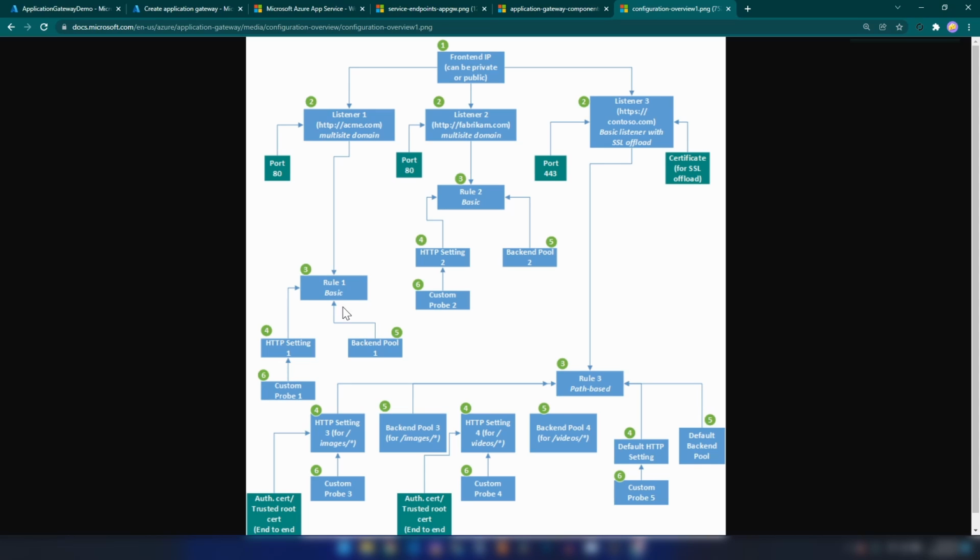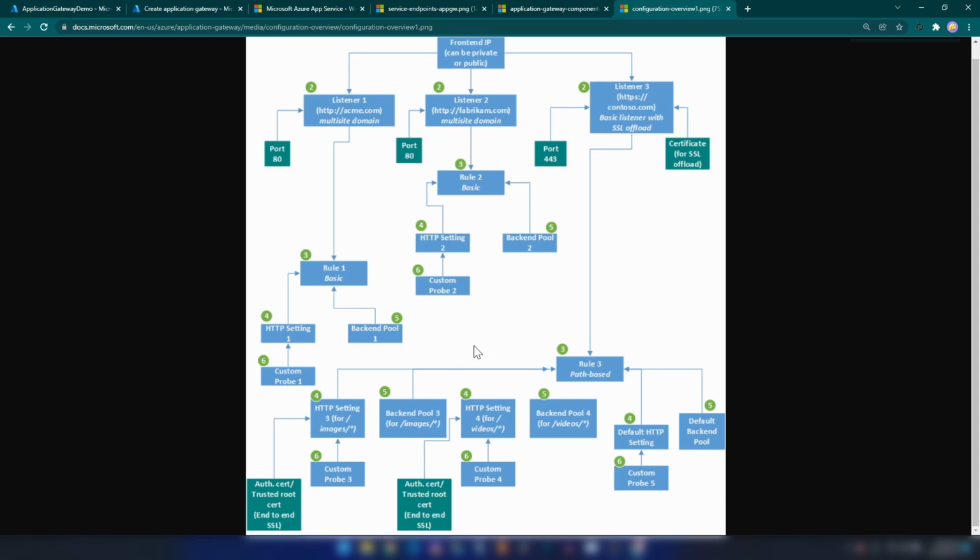And the next level, the rules. As you can see, we have 3 rules in place. All those rules are connecting the listener with a backend pool. Listener 1 and listener 2 are pretty simple. It's the same thing that I have explained earlier. We have a rule, a backend pool, an HTTP setting, and a custom probe. But here in listener 3, it is a bit more complicated. We have 2 backend pools. And this is the configuration that I'm going to show you in this video.